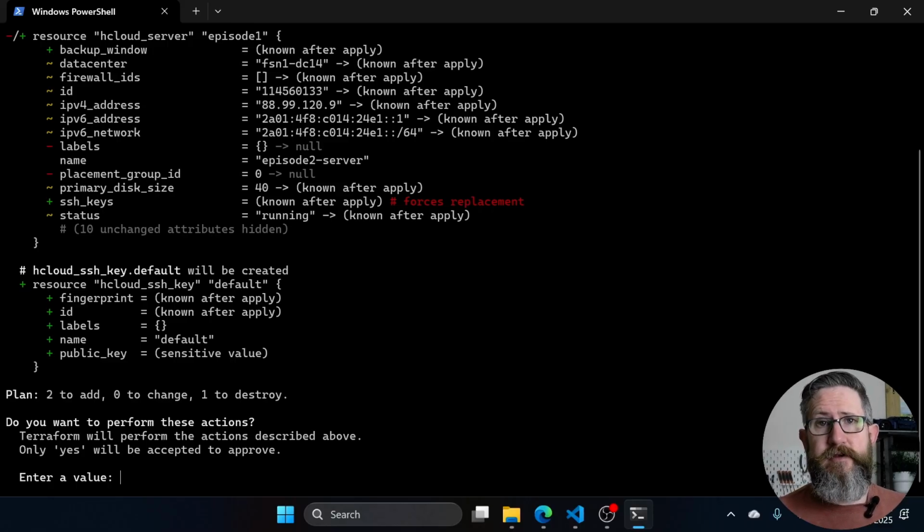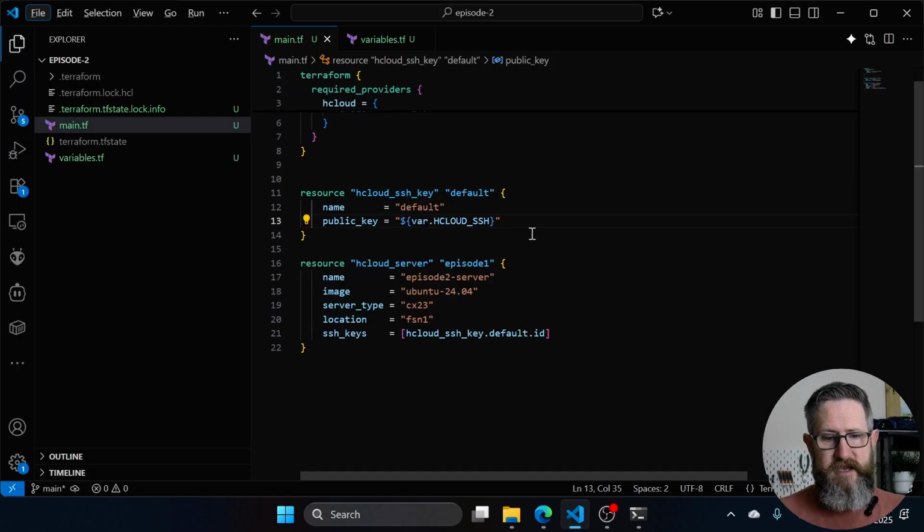The variables are case sensitive. When I typed it into my environment variables, I typed hcloud underscore SSH in all caps. When I populated my SSH key in the code, I typed it all lowercase. So just something to keep in mind. That was a kind of silly and embarrassing mistake to make.